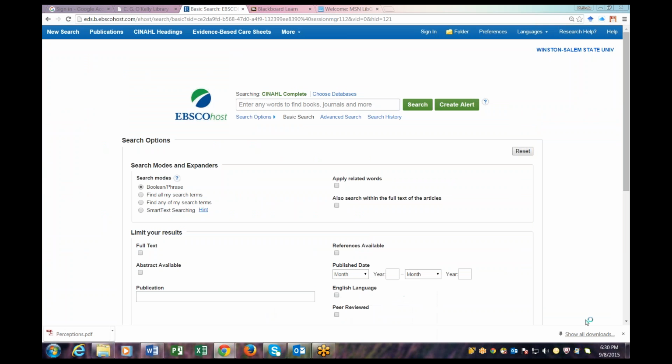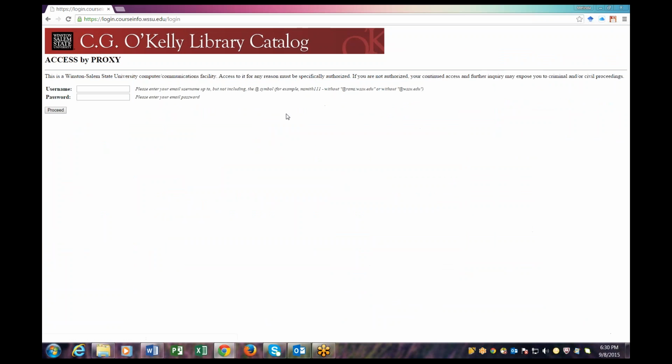However, when you are at home, and you're not on campus, this is what you're going to see. And let me see if I can get it here. This is what you should see. So in order to access any of the databases, of course, you have to get past the proxy. Once you do it one time, you should be good to go.